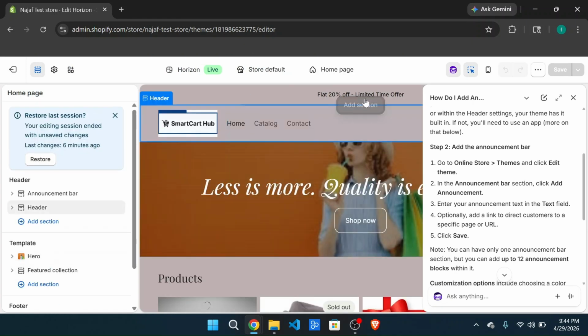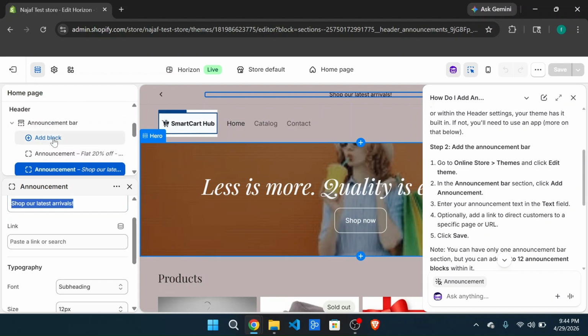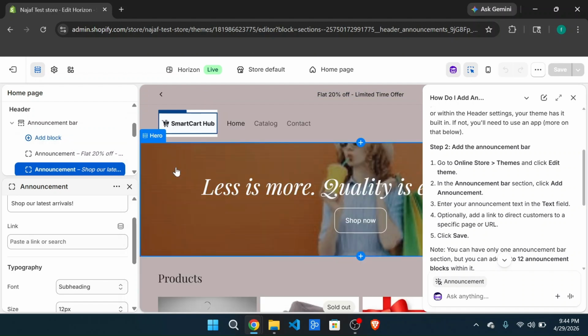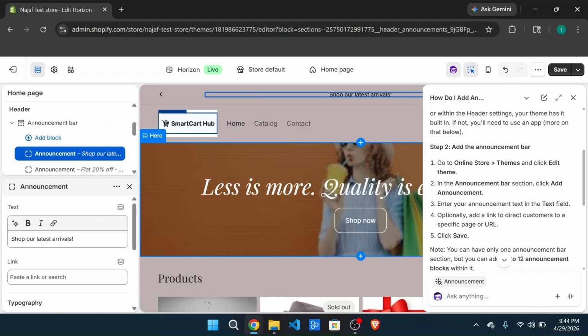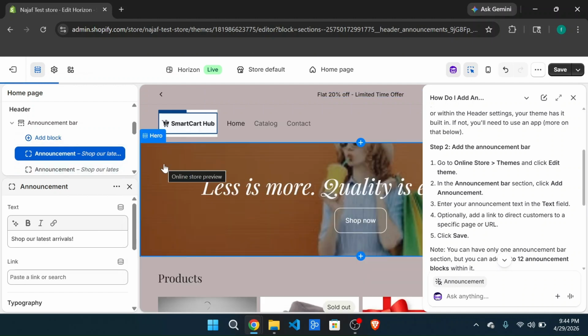So here we can see the announcement bar. Click on it. So here already there are two announcements. So we can add, click on add block, click on announcement.